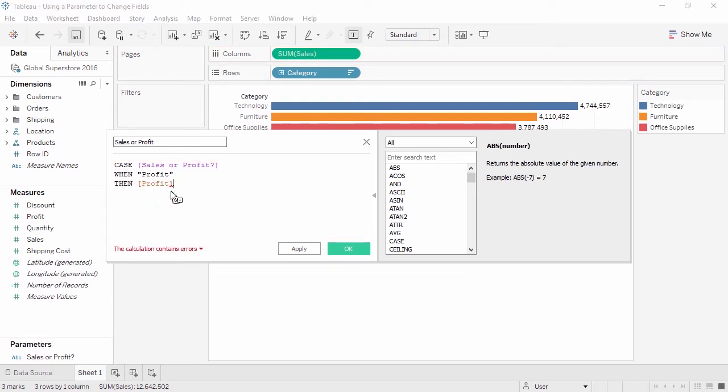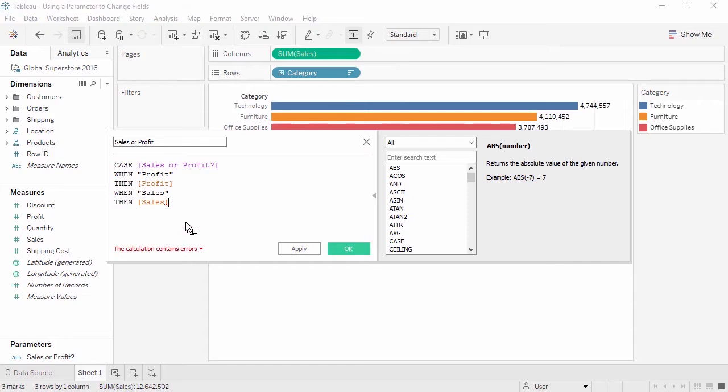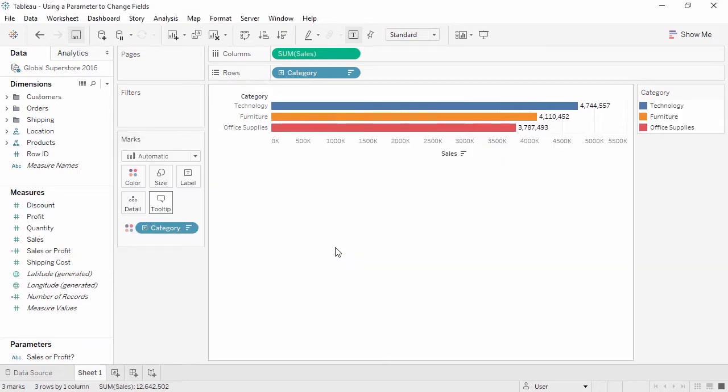Repeat with the next value. When sales, then sales. And finish with end. Essentially what this does is tells Tableau, when the parameter says profit, give me profit. When the parameter says sales, give me sales. So now we have a field that we can use in the view that responds to the parameter.